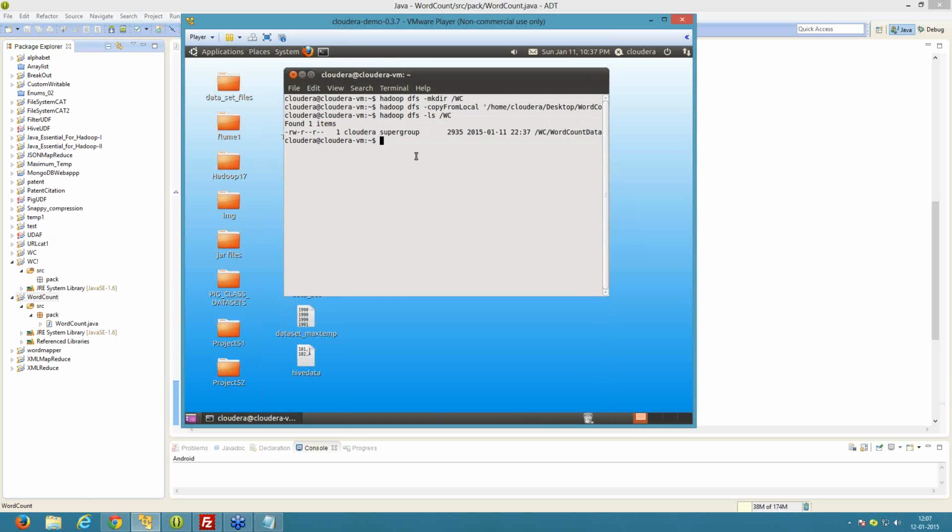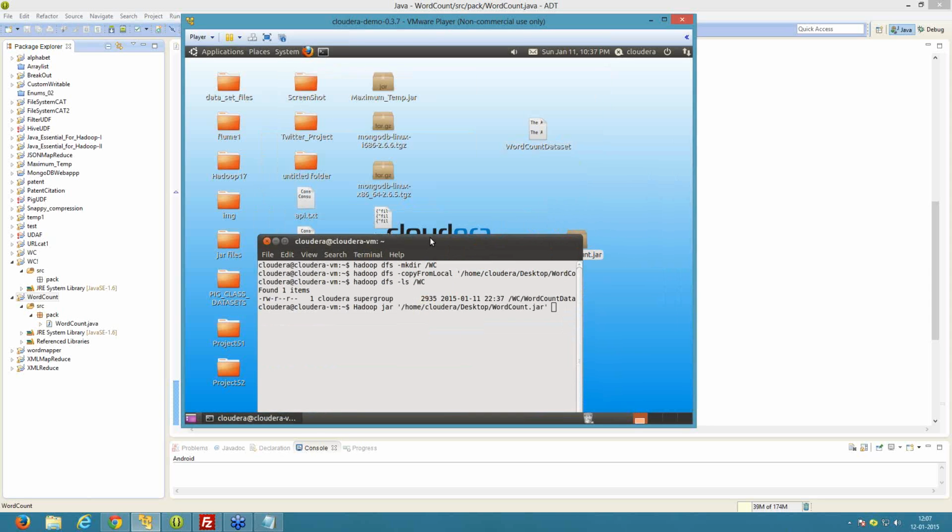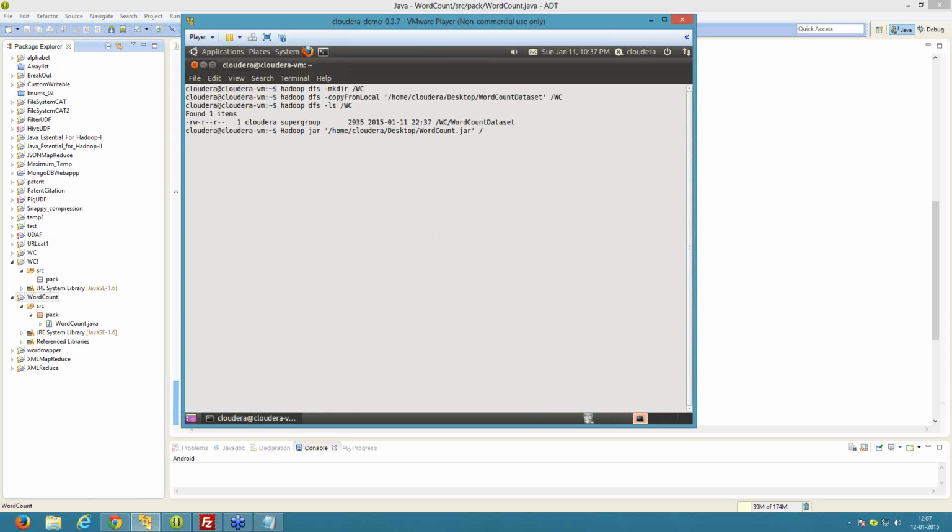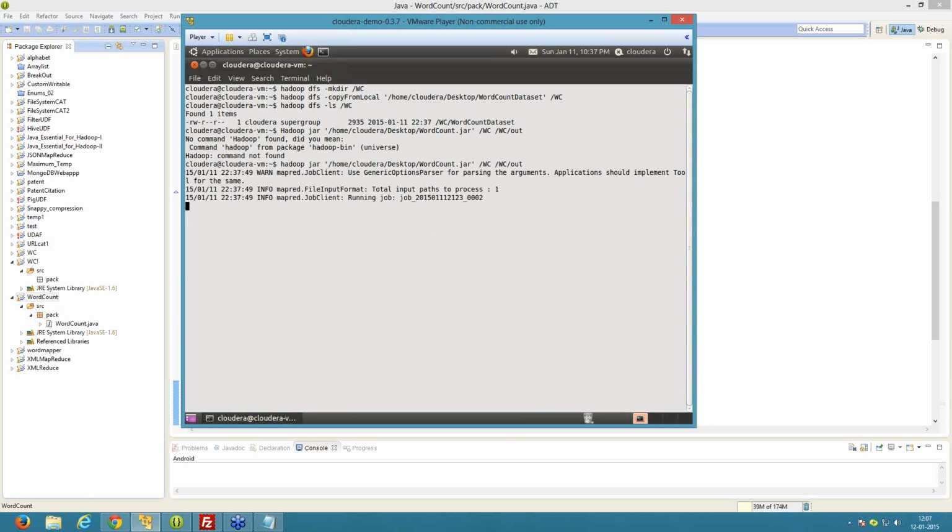So we need to run a MapReduce job on the WC directory. We have the command hadoop jar, followed by the jar file. We need to provide the input directory and the output directory. The input directory is WC. I'm creating another directory inside the WC directory, that is out. I had typed the H in capital, so it should be a small h. Hadoop jar, followed by the jar file, then the input directory and output directory.